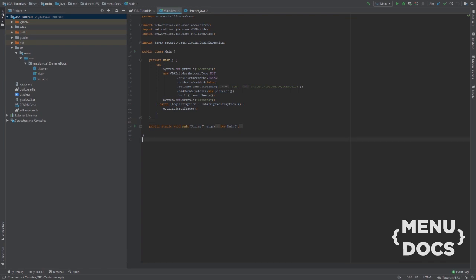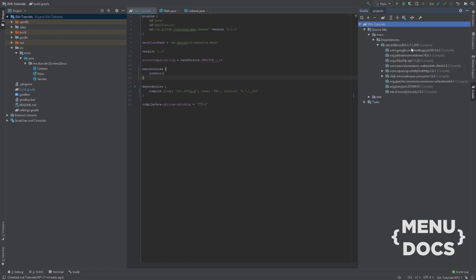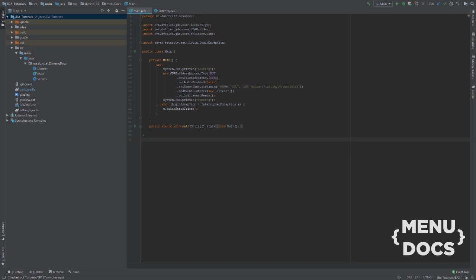So let's get started by going to our build.gradle file and updating JDA because they released a new version. All you have to do is change the 09 to 19. And if you change that version, you should see that we have JDA 4.19 in our dependencies. We can close this file now.